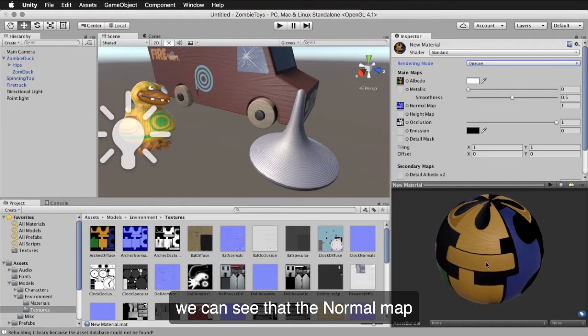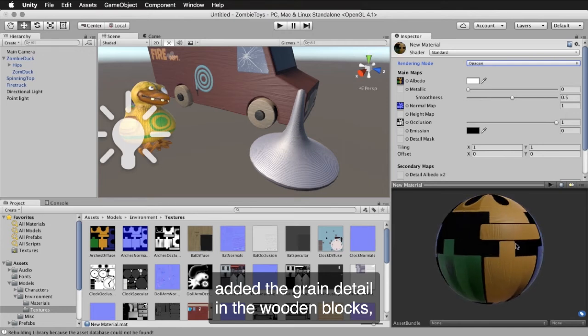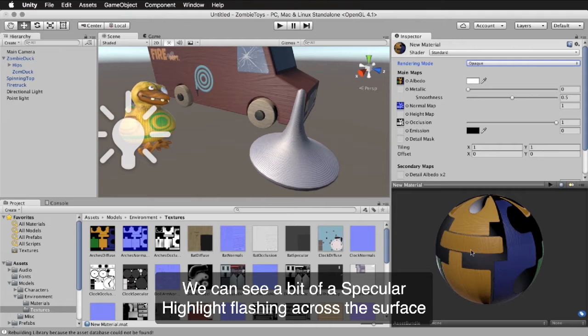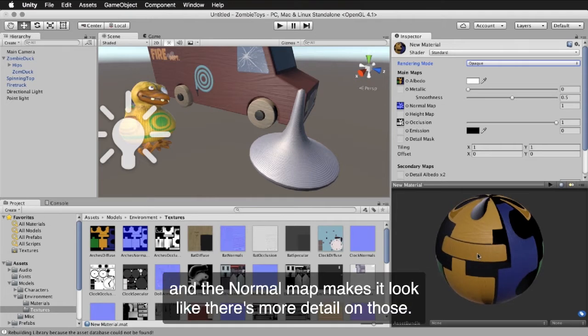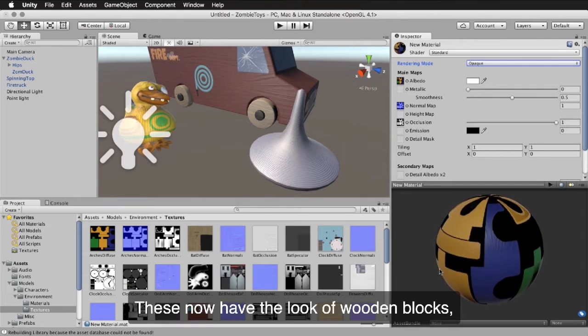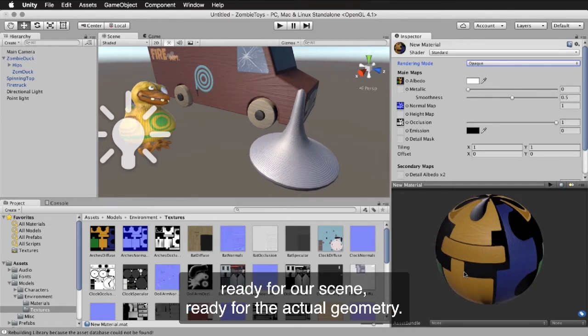grain detail in the wooden blocks. We can see a bit of a specular highlight flashing across the surface, and the normal map makes it look like there's more detail on those. The occlusion map determines where indirect light is or is not applied. These now have the look of wooden blocks, ready for our scene, ready for the actual geometry.